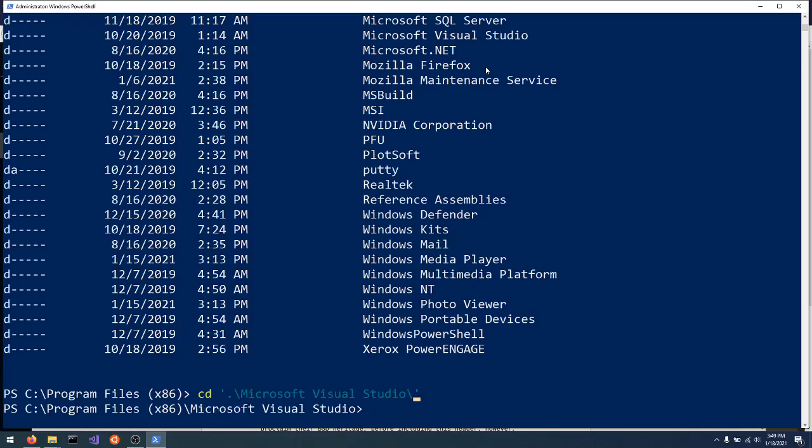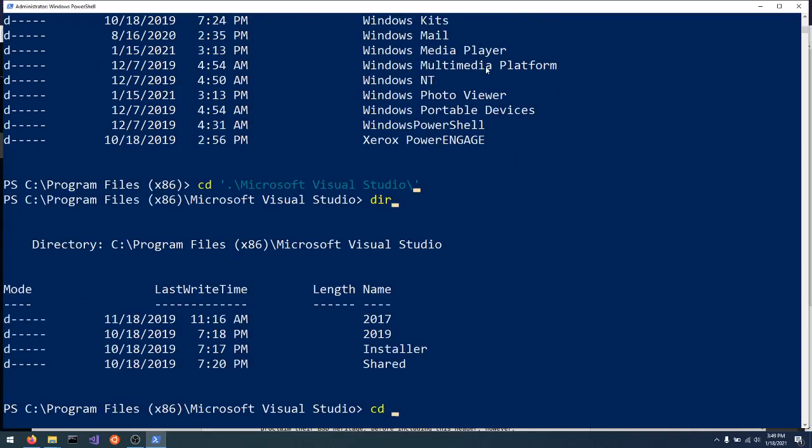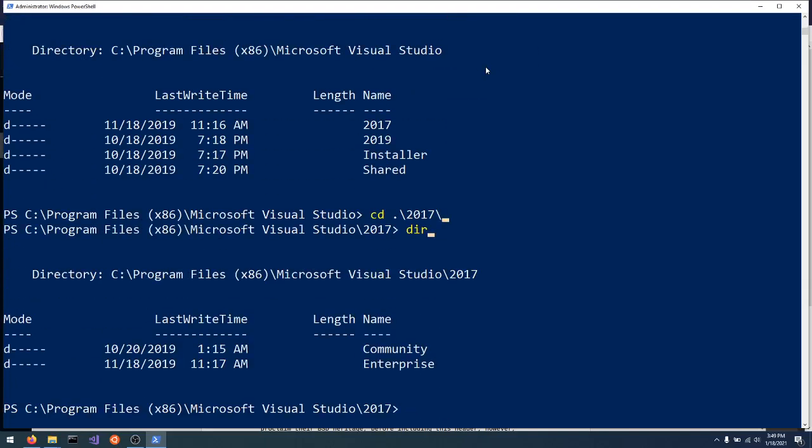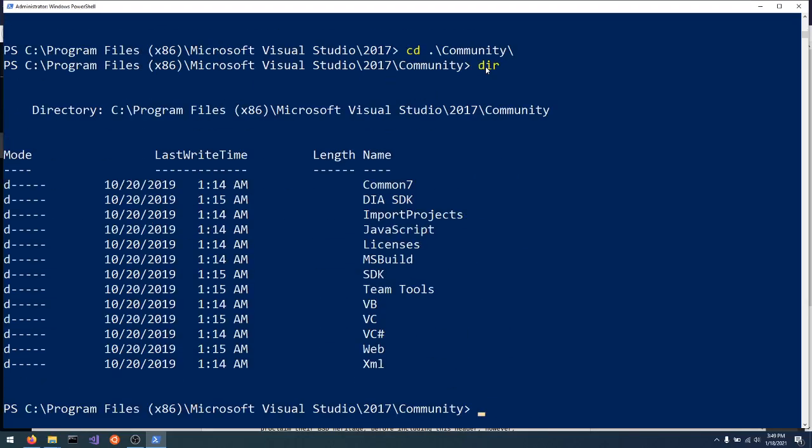Hit enter, and I'll pull up a directory each time so you can see what's in there. I've got multiple versions on here. Let's go to 2017, which is the one I'm going to demo. Pull it up again with the directory, Community Edition. Okay. And then we need the VC folder here. That stands for Visual Studio C++.